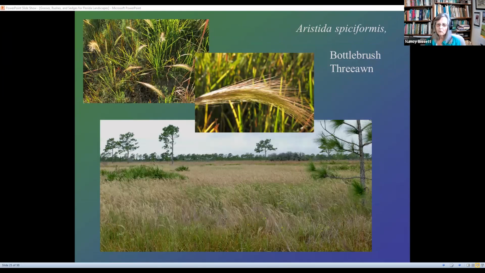Another one with somewhat of the same character is this bottlebrush threeawn, Aristida spiciformis. If you are taking walks in the fall, especially in Florida's flatwoods type areas along the edges of the paths, you may see this plant because it does have a little bit of a pioneering character, and it will pop up where there's been a little disturbance. But I really like this picture on the bottom where there's a whole big field of it. And I thought, you know, this might be something that could be really useful in trying to get an area naturalized initially.